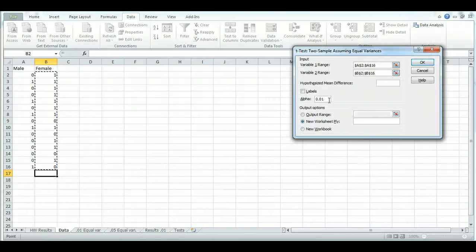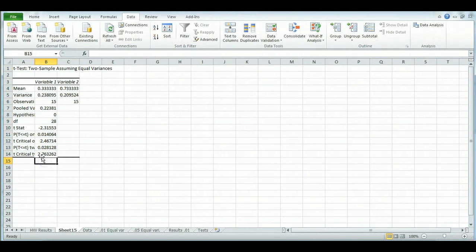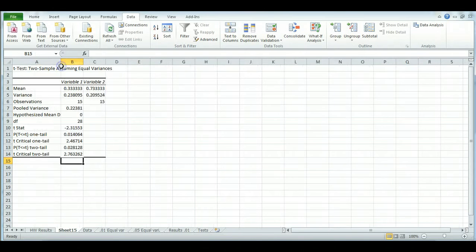And I'm still going to leave the alpha as 0.01. You don't want to increase to 0.05 unless you're not finding significance under 0.01. So we'll leave it with 0.01 for now. And take a look. Alright, so for this one we're actually going to use the t-critical two-tail. So here's the t-stat. Don't pay attention to that negative, just kind of see it as 2.31. And t-critical two-tail is 2.76. So that is more than our t-stat. So we haven't found significance here.